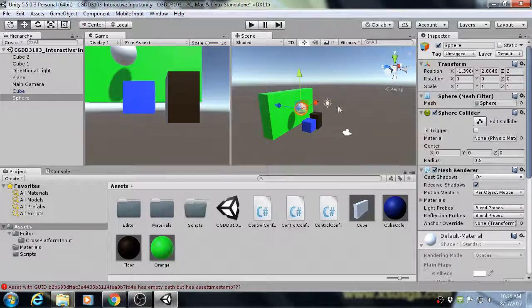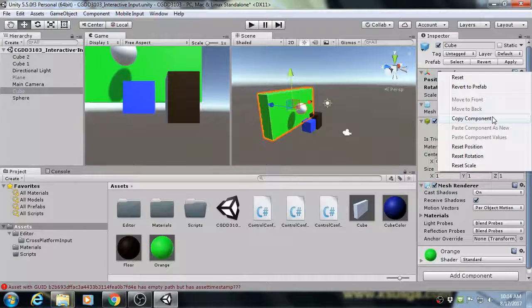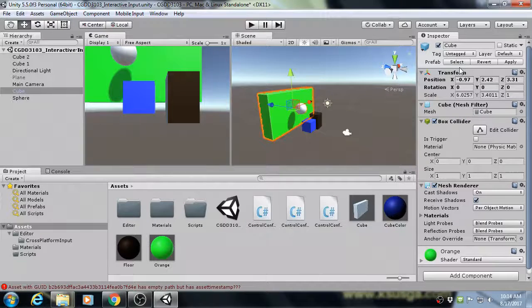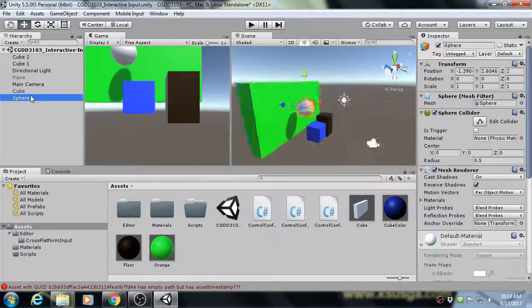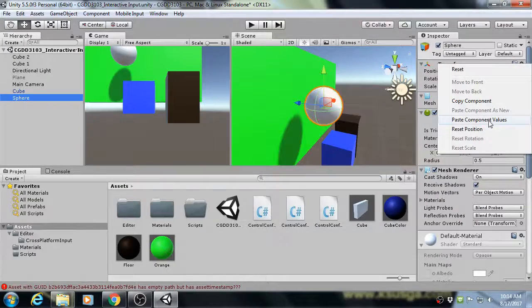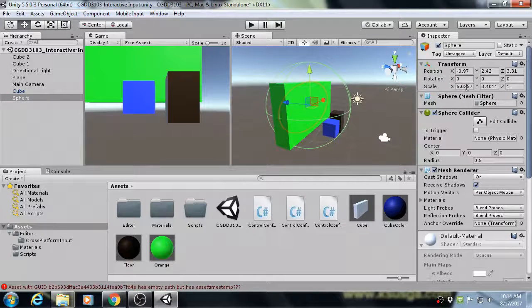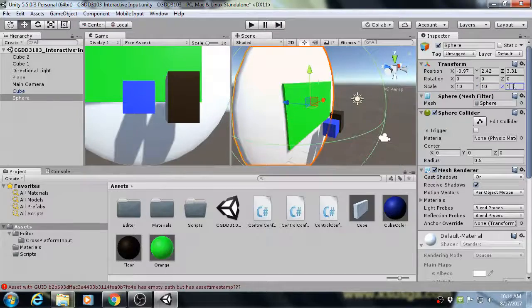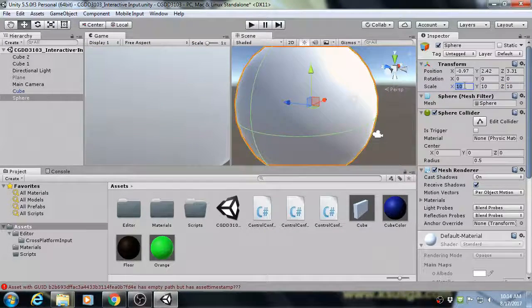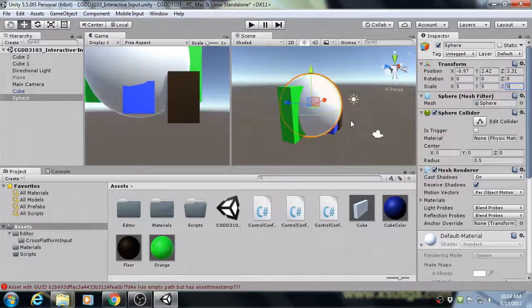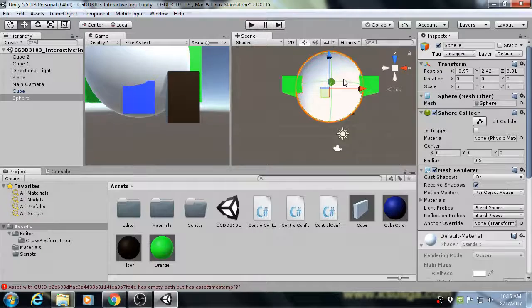Another way is you can directly copy component from this wall, and then you select this sphere. You paste component values. So it's being put in the same position as the wall. You can see the center of the cube at the center. When I say the position, it's actually the center of the cube and the center of the wall. They merge. So copy and paste the component.